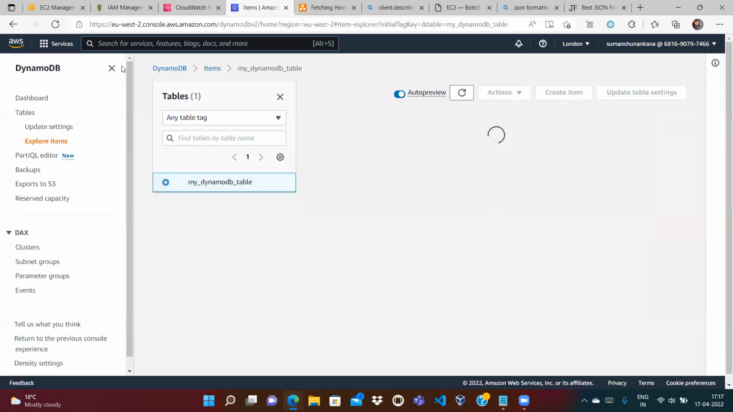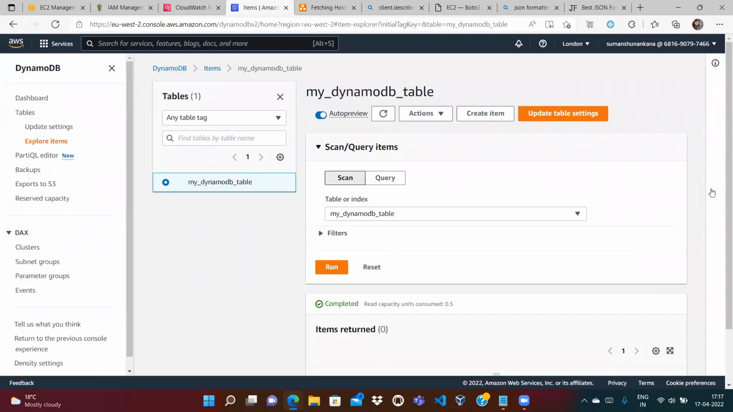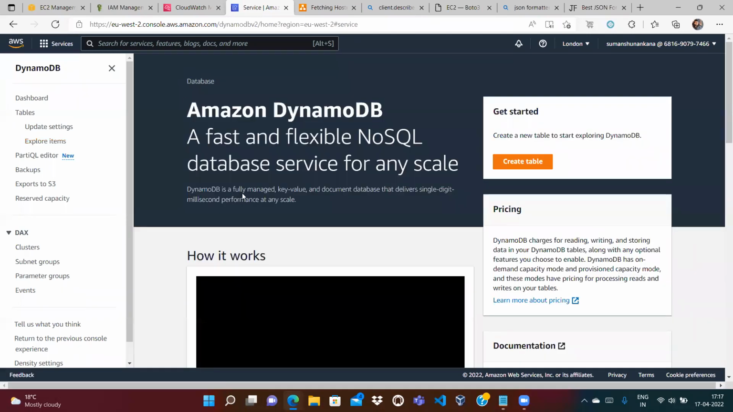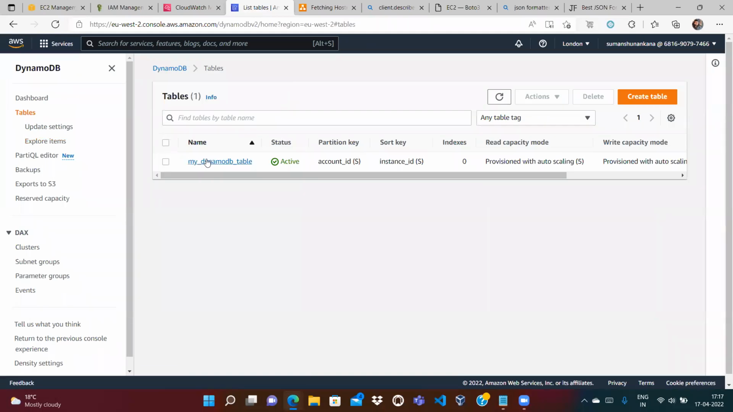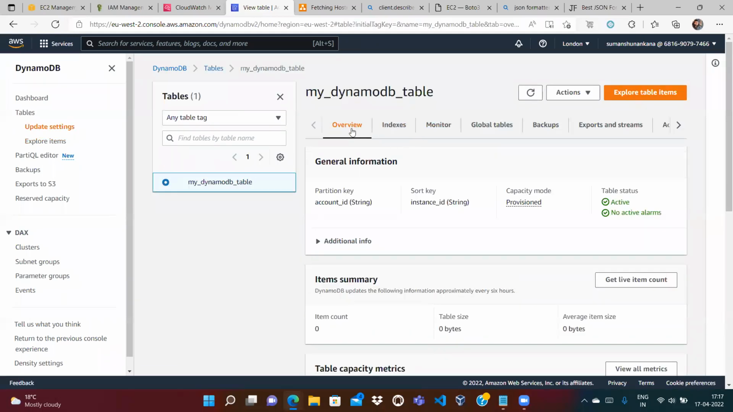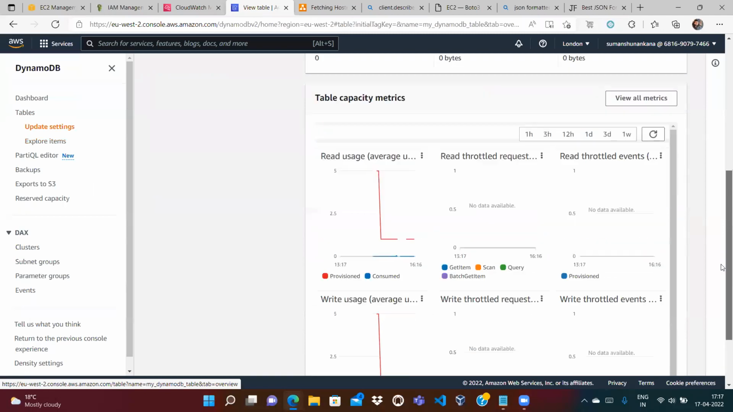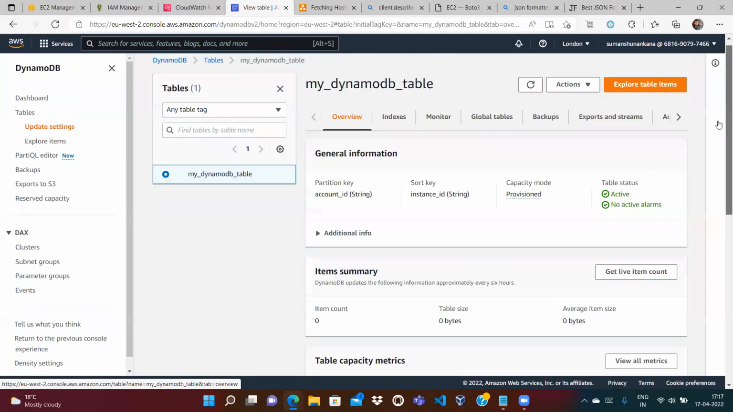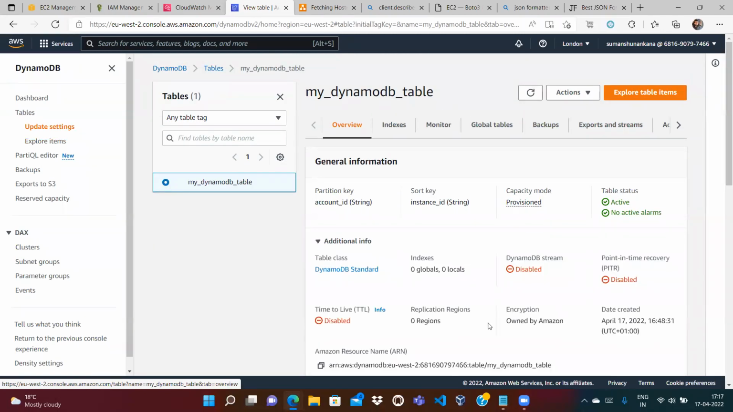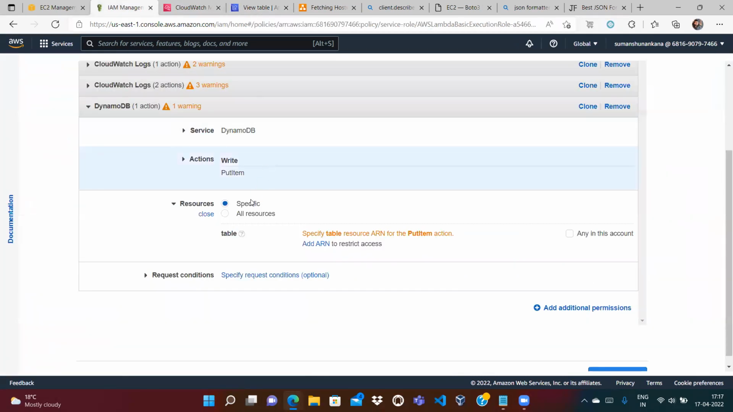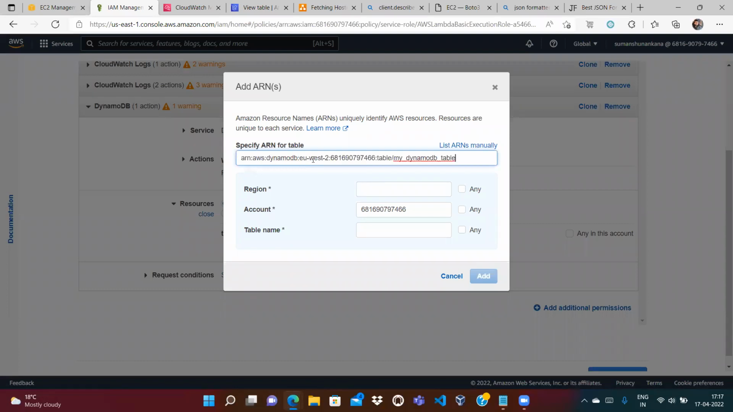So we can go to DynamoDB, here in the DynamoDB tables. If you open it and go to the overview, under the additional info there should be an ARN. So here it is, the ARN. Just copy it and specify the resource, add ARN. Under the ARN, just paste the ARN. So add it.